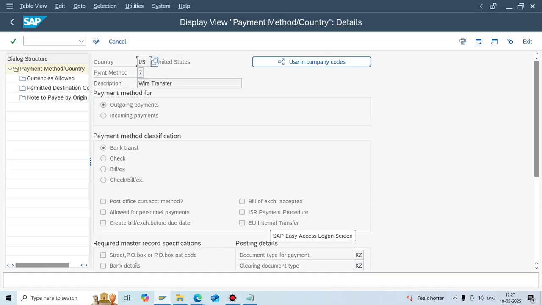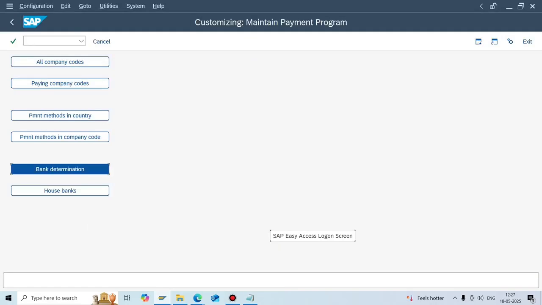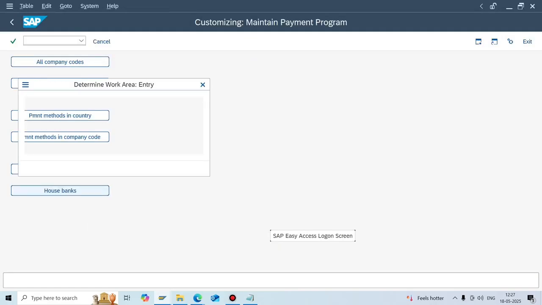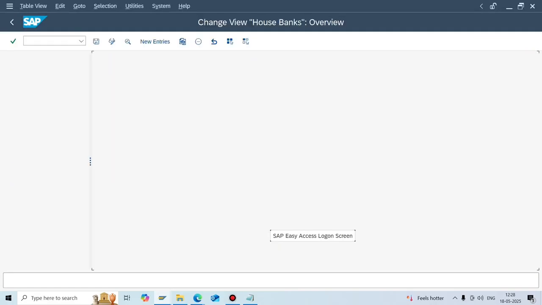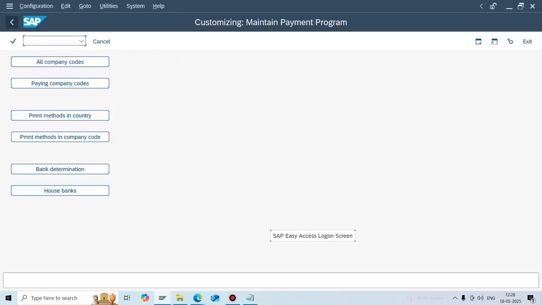My client is N702. So this client N702 has his bank accounts. See what bank accounts he has? For example, the client has accounts in Citibank, HSBC and OBC. Now what is the scenario? The bank has to transfer the amount from the Citibank account to the vendor bank accounts. Understood? So no one is using check, everyone is using bank transfer.